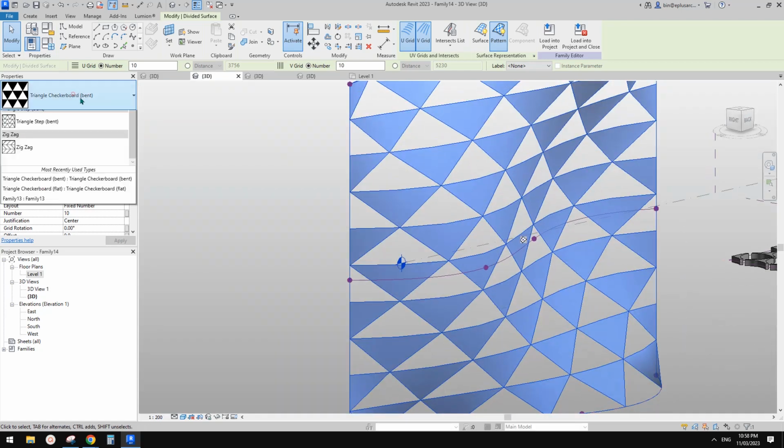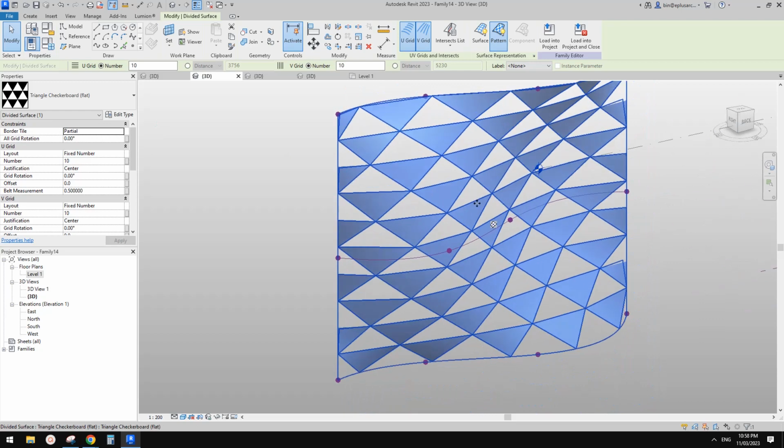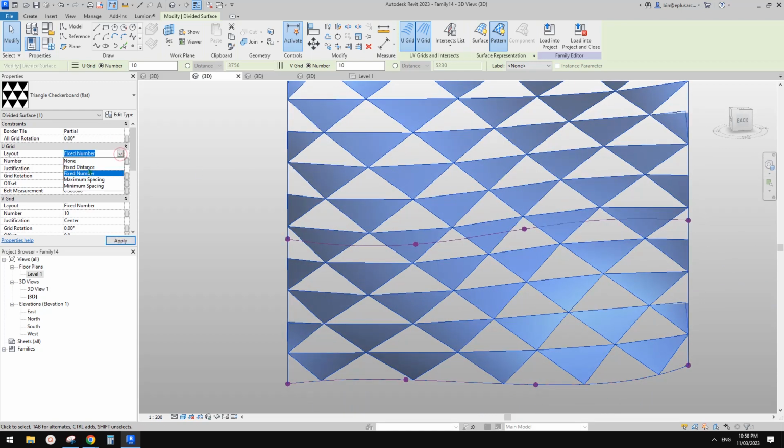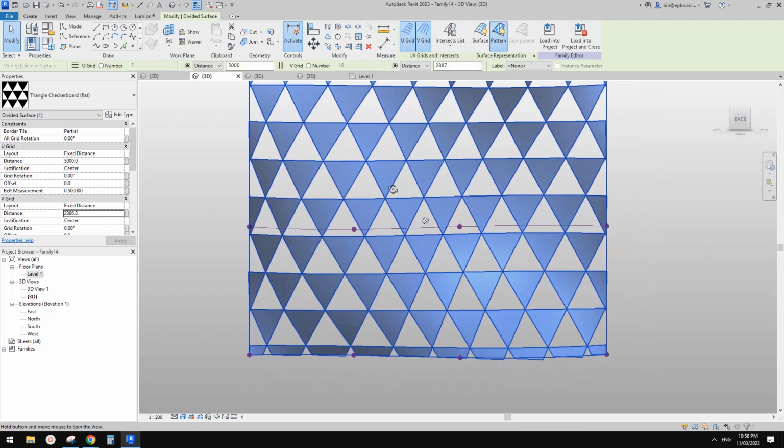Okay, so for this exercise we need the flat one, and also we need to adjust the grids. So change them to fixed distance first. I'm not sure which one is which. Maybe this one's okay, so I'll type 5 meter. And once again, this one's 5, whatever the other grids are, just divide by sqrt bracket 3. Okay, and yeah, that's it.